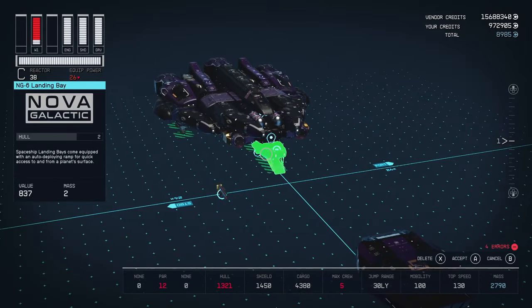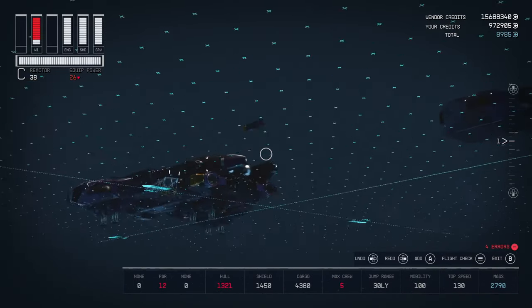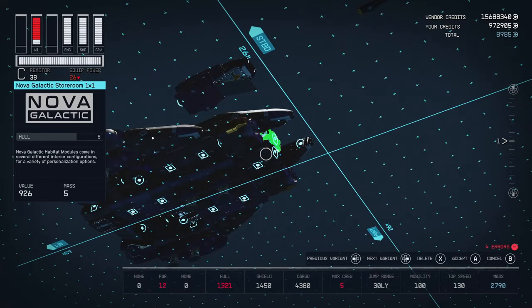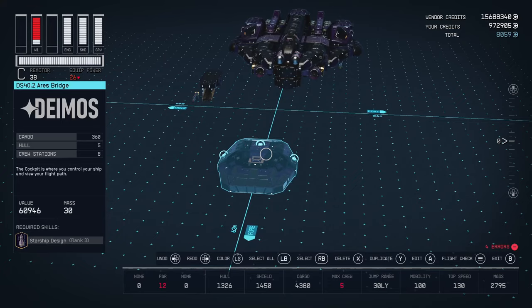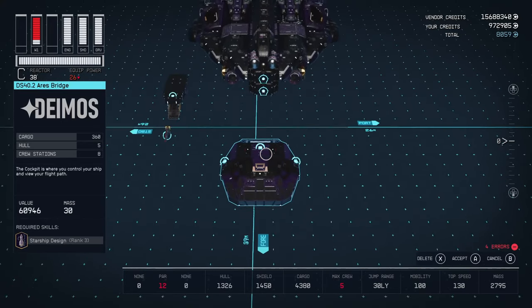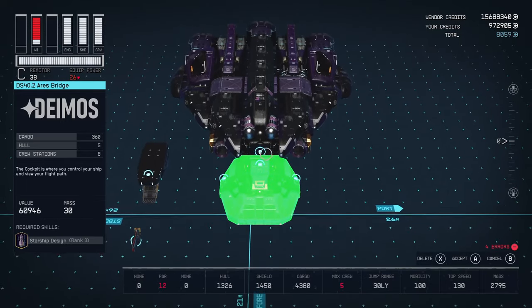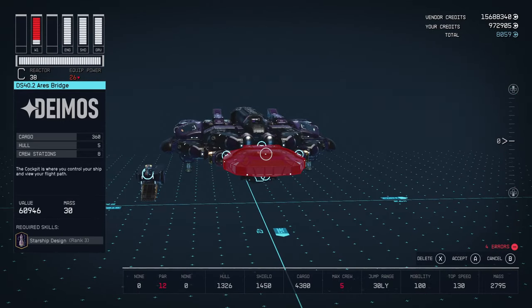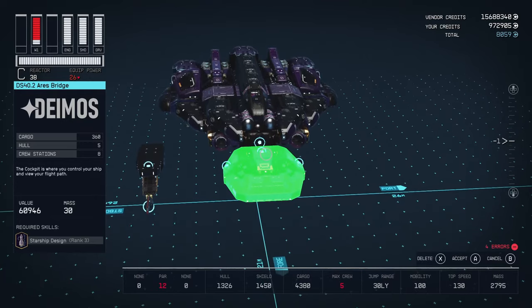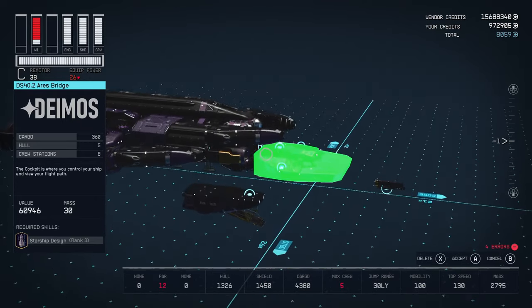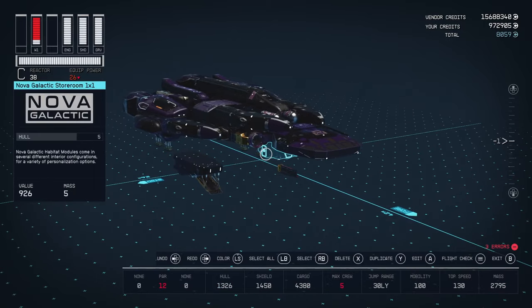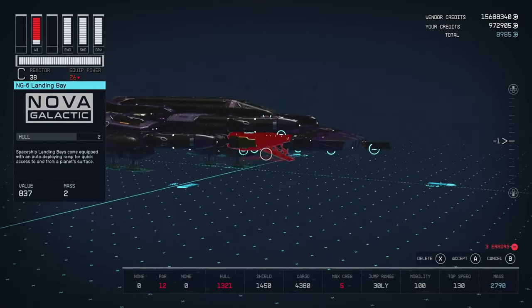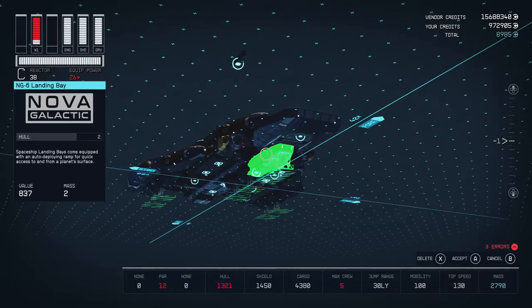And this is where you have to play around a little bit with this build. You can add a companionway underneath, and then this DS40.2 Ares bridge in order to get it to stick, because it won't stick because there's a little bit of a clipping issue. All you need to do is add a companionway underneath, clip it to that, and then duplicate it. And then you can add it to that and then delete those two pieces and then re-add your landing bay like that.